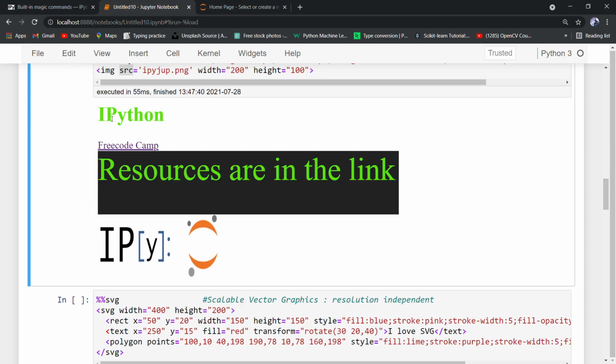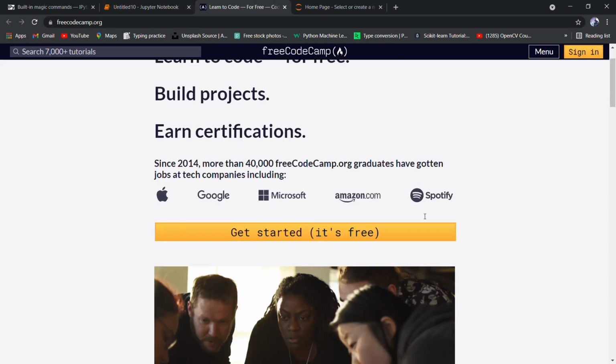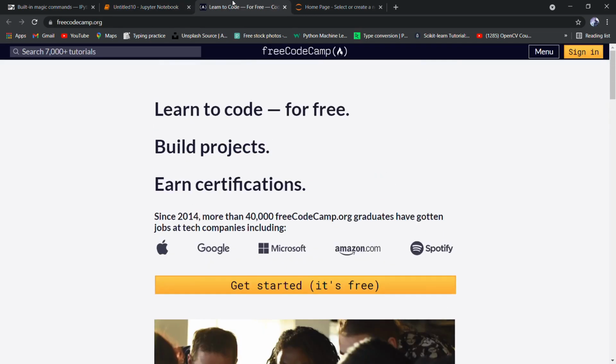So here we can see the h1 tag, the a tag. So let's click it, and then the box, and then the image tag. So here comes the freeCodeCamp's website.